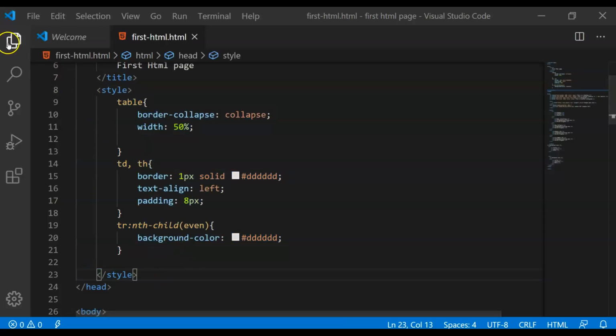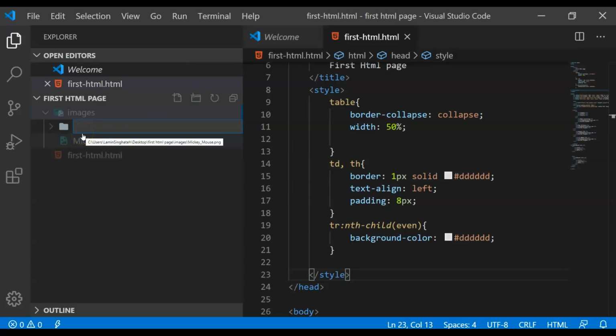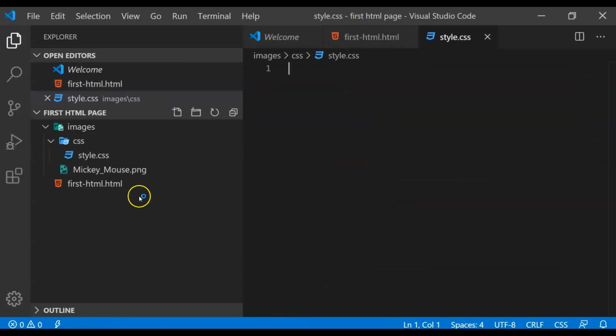So let's go to Explorer. In Explorer, let's create a new folder in here. If you can see that icon, add a new folder here, and let's call this CSS. Okay, within the CSS folder, let's add a new file. We'll call it style.css. Okay, now we have our style sheet.